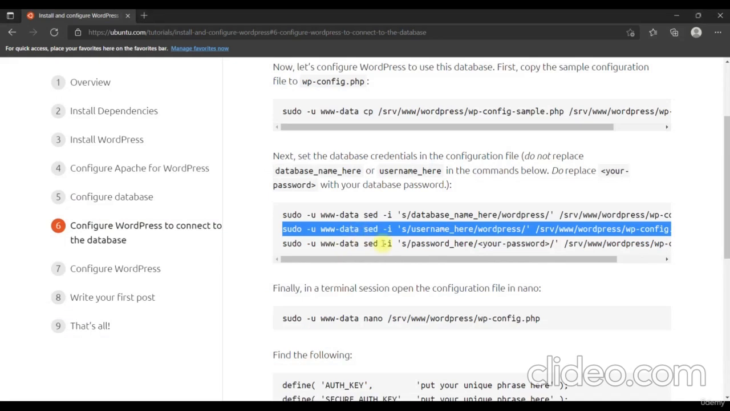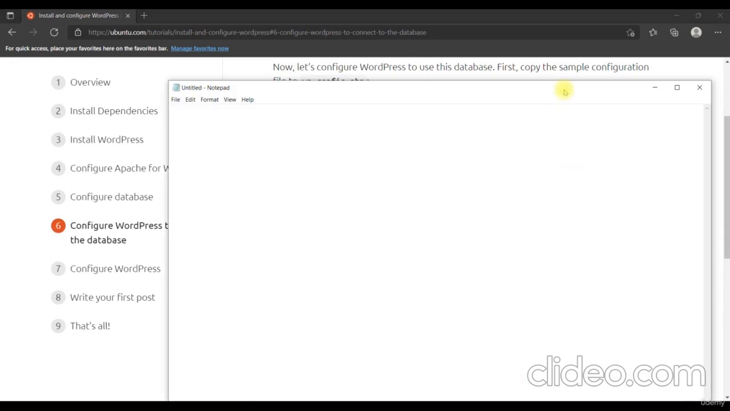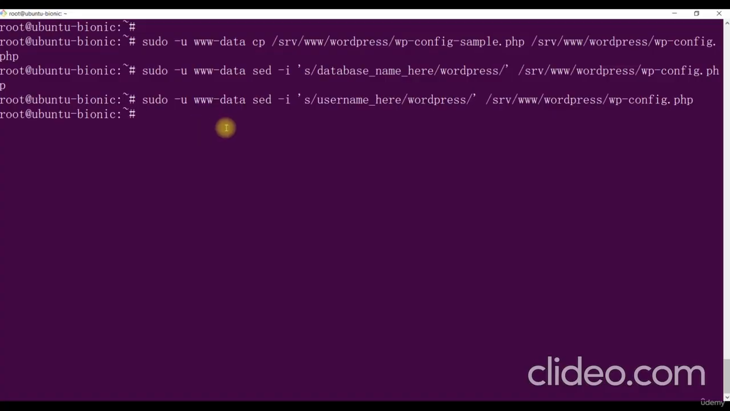Okay, the last one we need to be careful. So I copy it, but I'm going to open a notepad and paste it in the notepad. I will replace this your password with the password that we have given, which was admin123, and then copy it and paste it.